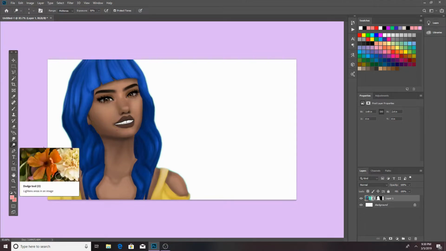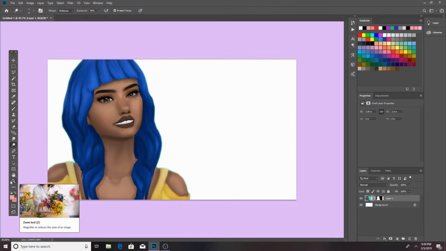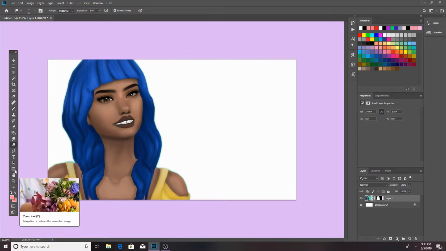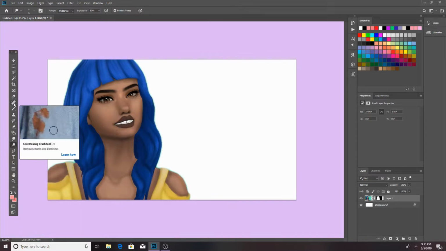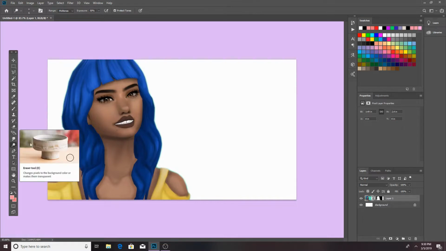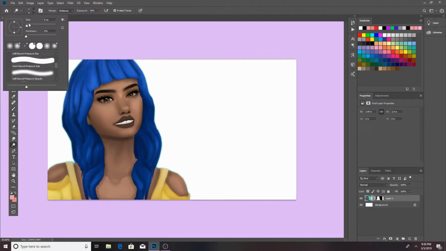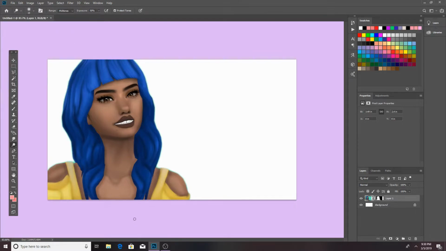It looks like a magnifying glass. Don't get it mixed up with this zoom tool. I know they look very similar. Same with this tool right here and the eraser button. I've always gotten mixed up with that and it is not fun, but the dodge tool is really like the highlighter in makeup, so this is going to be fun. Highlighter is my favorite, so we're going to have some fun.